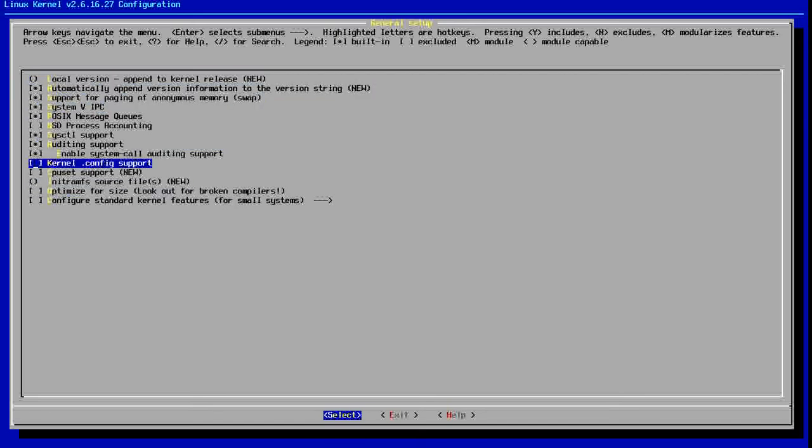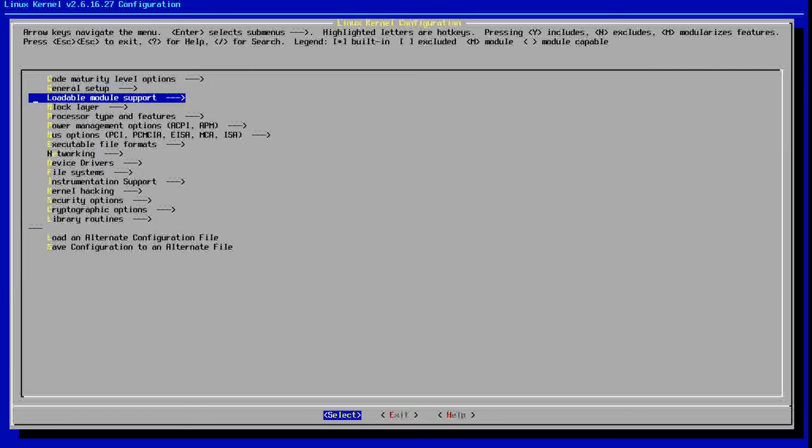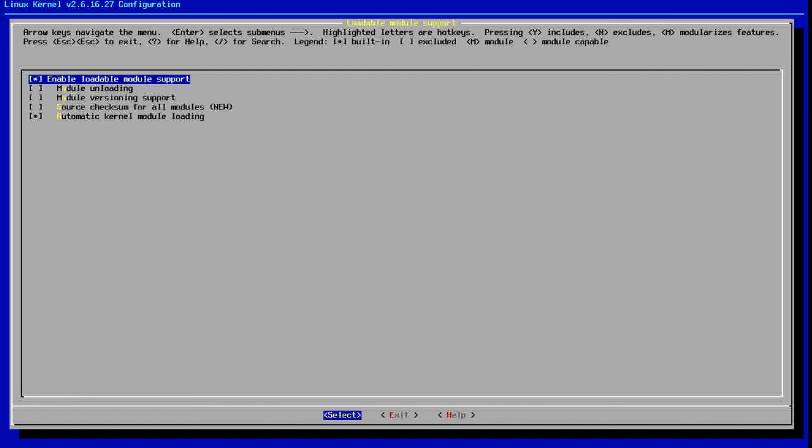So your kernel config support, CPU set, initramfs source, blah blah, new. This is a 2.6.16.27, so if you do a 3.12, you're definitely going to see some differences, but the idea is all the same. Okay, loadable module support, module unloading, I'm cool.